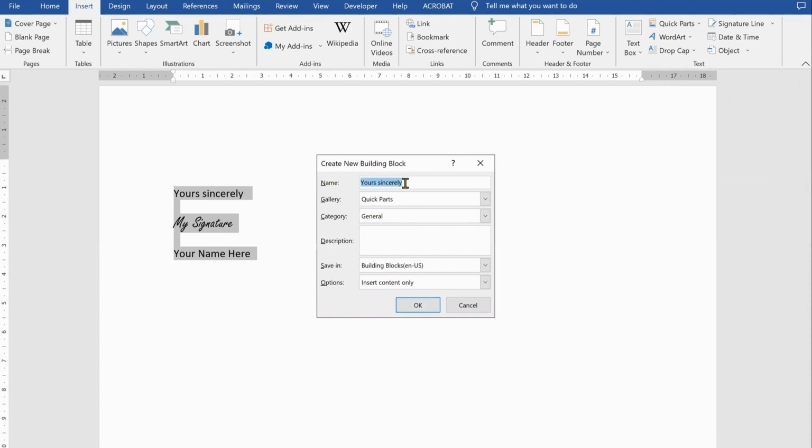You'll know to pick it next time. So, for example, you might call it my signature. You can have various categories if you want to start setting up different categories. We'll just pop it in general. And then click on OK.